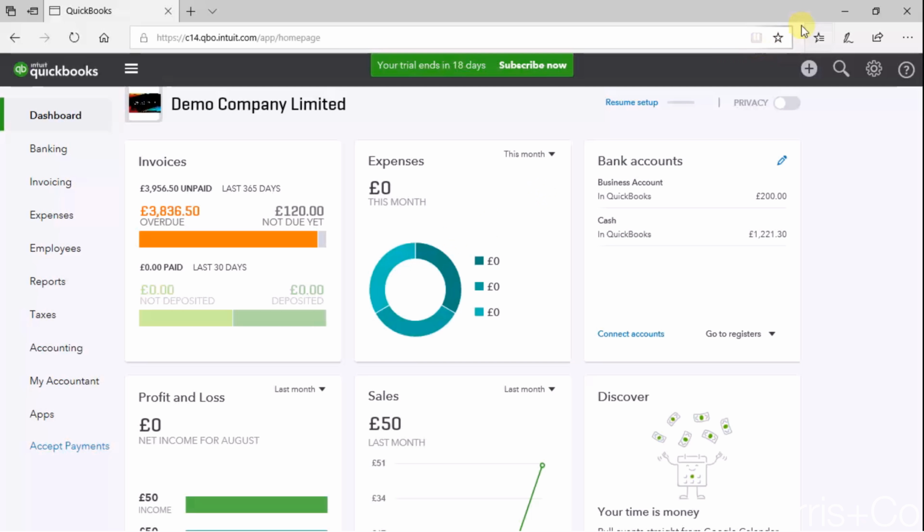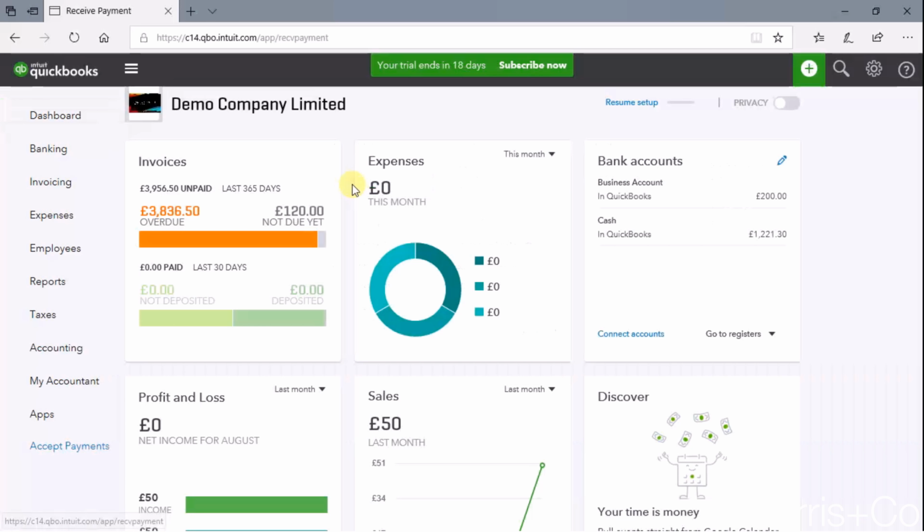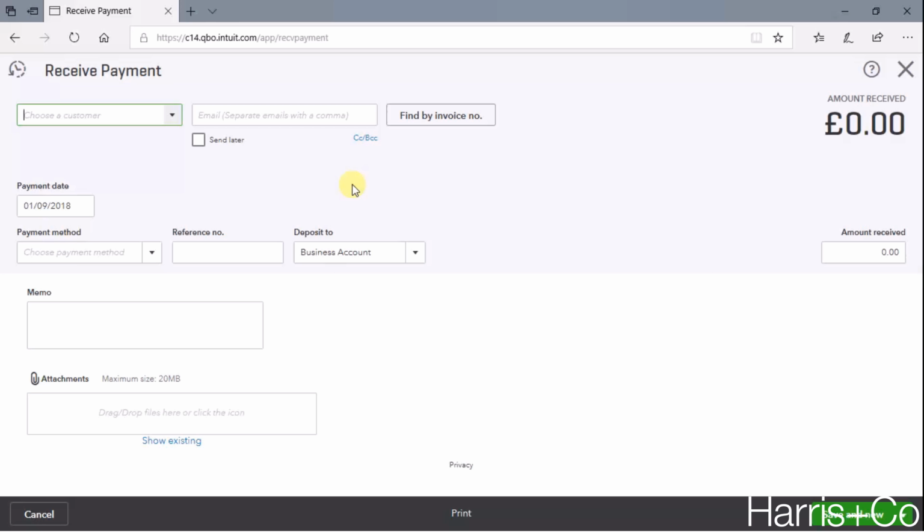All we do is move our cursor up to the little plus menu and click on that. What we're interested in for this tutorial video is to receive payment underneath the customers menu. If we click on receive payment, that should take us to a screen where we can start saying which customer it is that we're receiving payment from.